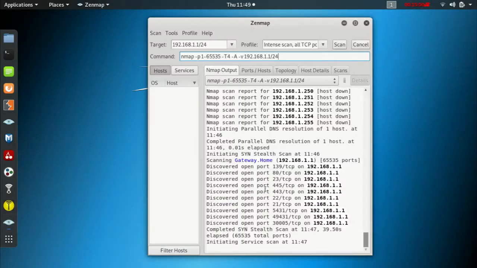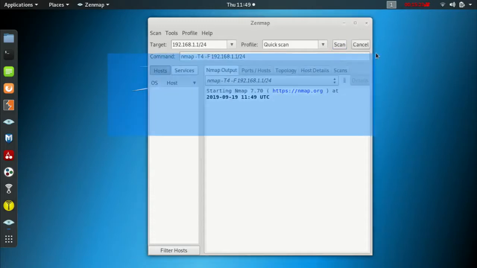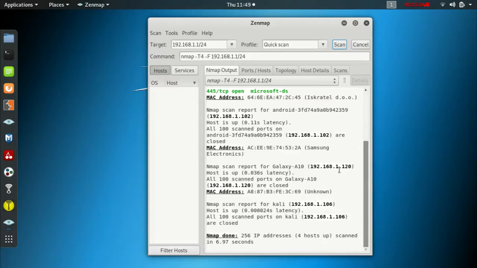Alright, so let's take a look if this is done. It's not, it's taking a while. And let's scan the quick scan. I wanted to switch to this quick scan because this one was taking a while and I don't feel like waiting that much. The video would be too long anyways.